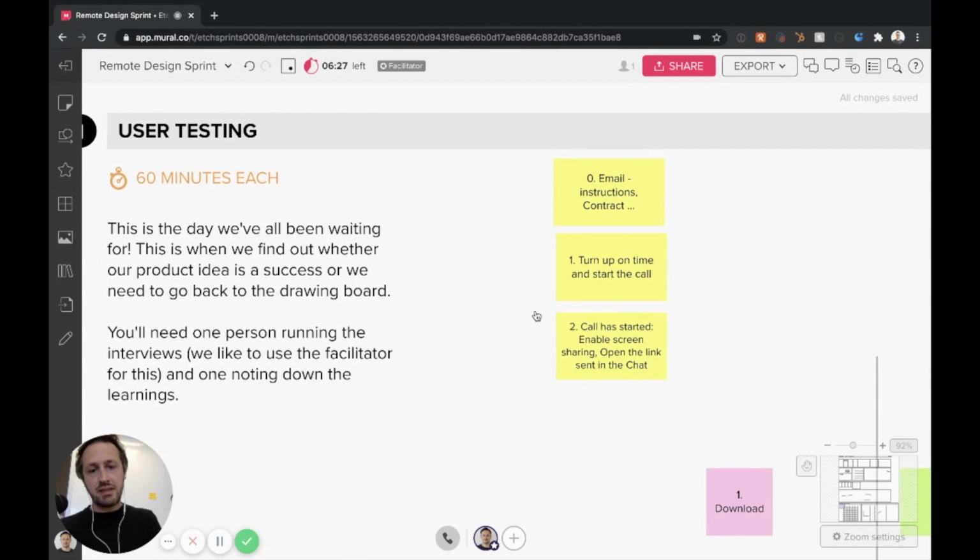Okay, and for each user test, I use 60 minutes, 45 minutes for the interview, and then 15 minutes to round up amongst the team, write down any insights learned, and reset for the next test.